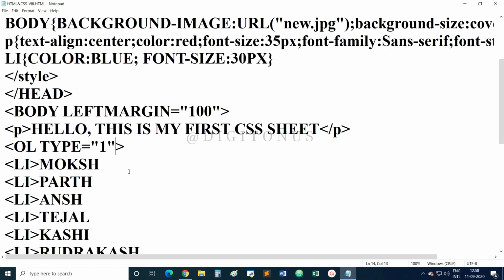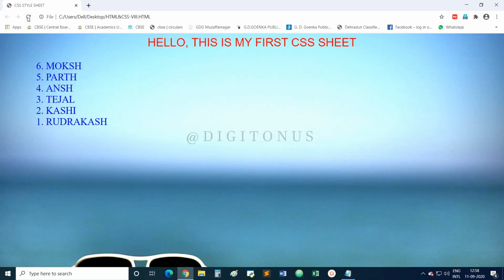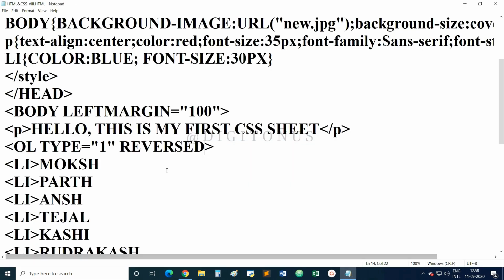And then after this we can write a word that is reversed. Save it and refresh. The numbers will get refreshed, only numbers, not the information. Okay, now it's getting 6, 5, 4, 3, 2, 1. So the reversed attribute is used if you want to display your list in a reversed order, that is only the numbers will be reversed, not the data.